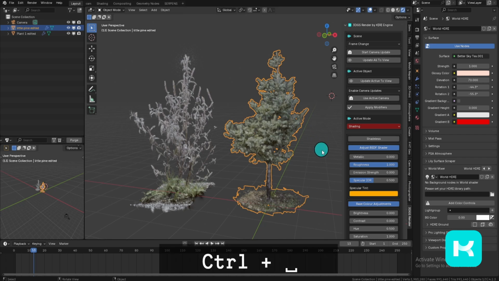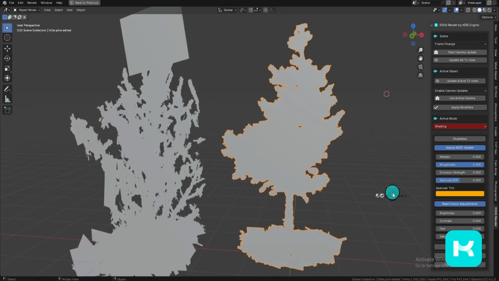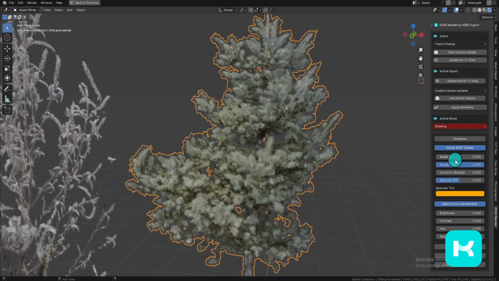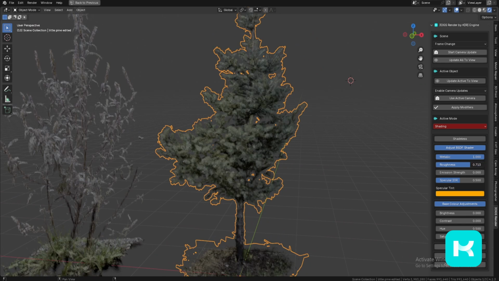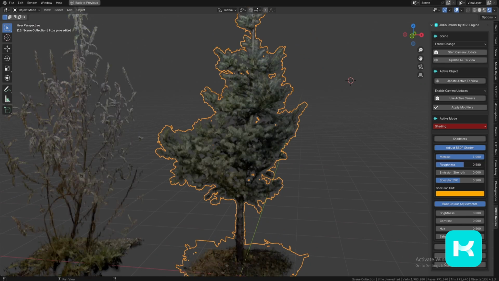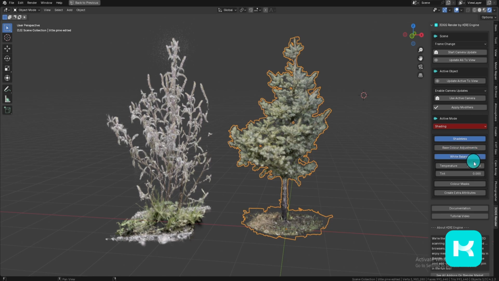Because the object is composed of single flat faces, adjusting the BSDF shader will not give results comparable to a normal polygon mesh, but it can still be useful to fine-tune the material's look. Toggling base color adjustments shows options for manipulating the material's brightness, contrast, hue, and saturation. If white balance wasn't accurately set during scanning, you can adjust the white balance.